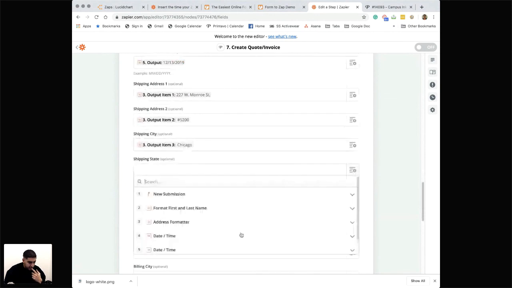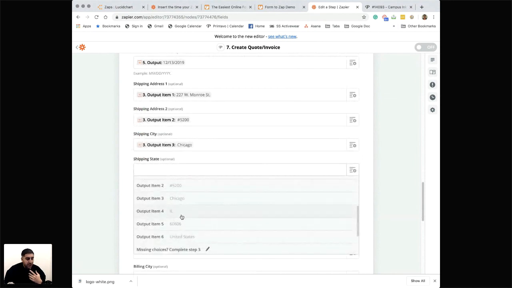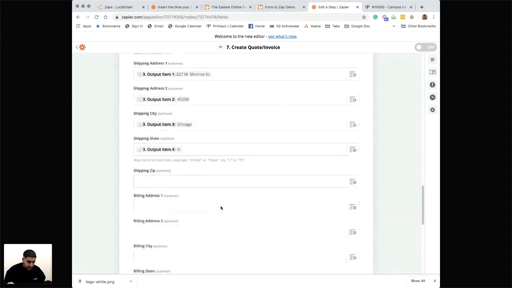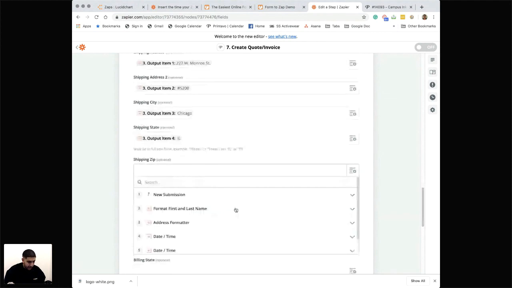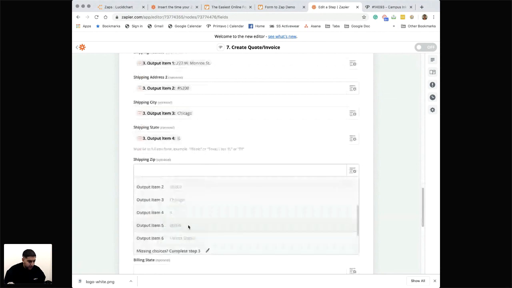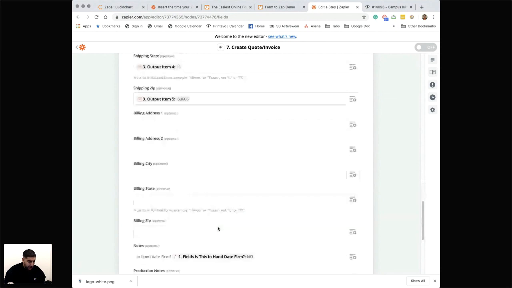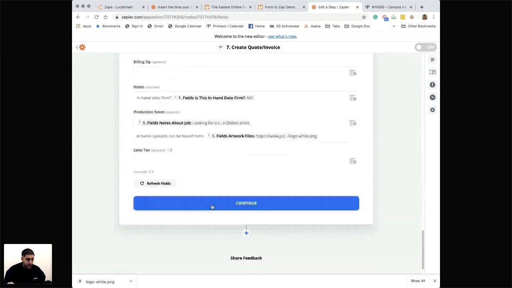Shipping city, shipping state. And as you're building Zaps, maybe you want to integrate with ShipStation, right? This is how you have to reformat your address to be able to populate these fields. It's what we call mapping, I guess, would be the word for it. So I'll put all that information in there, hit continue, and test and review it.